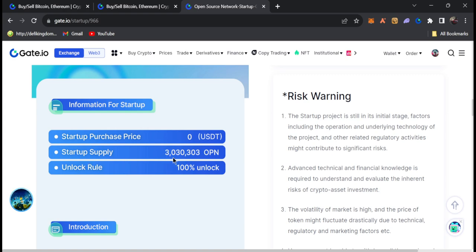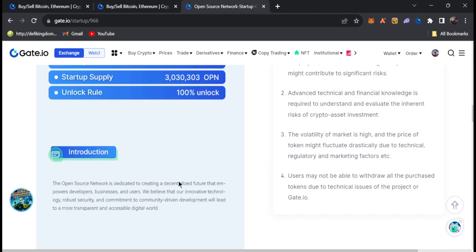Startup supply is this, and the unlock rule. After finishing this startup, যারা এখানে উইন হবে, যারা এখান থেকে টোকেন পাবে, তাদের টোকেনটা কিন্তু ফুললি আনলকড। 100% unlocked, there is no vesting period in this startup.